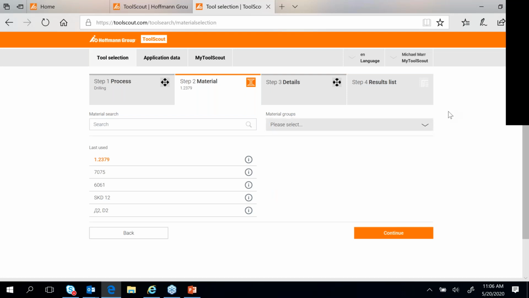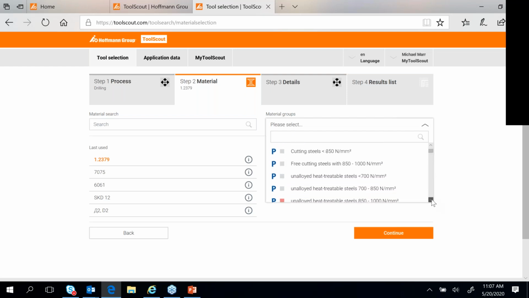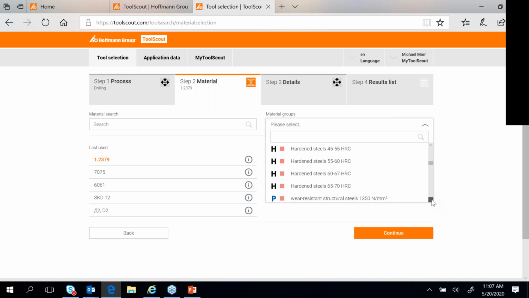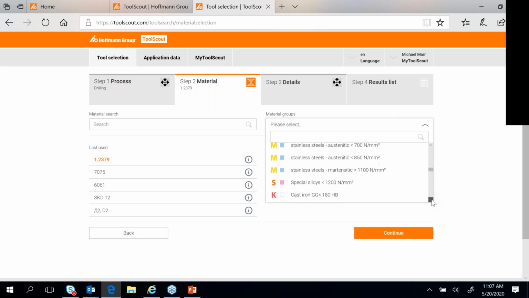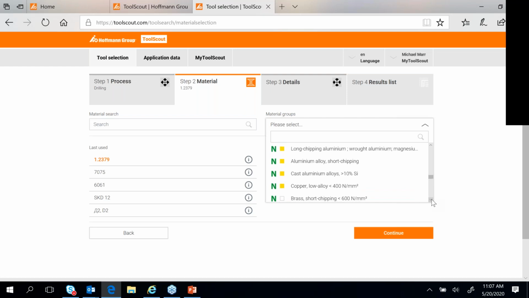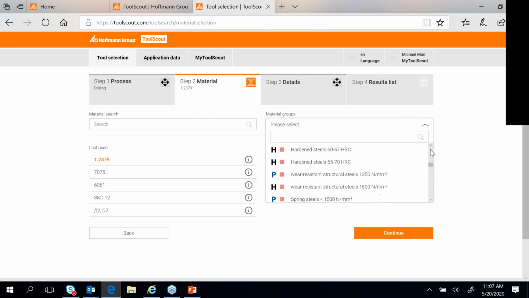Then what ToolScout needs is the material that we're machining. So we have a number of different ways to select this material. And you can see here on the right, we have material groups labeled by P for steels, H for hardened materials, M for the stainless steel family, S for special alloys, nickel-based, titanium alloys, K for cast iron. You have the N group of materials for non-ferrous materials, aluminum, brass, copper, plastics, CFRP, and the like.